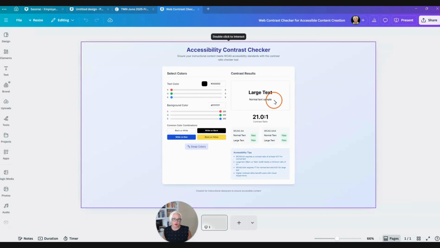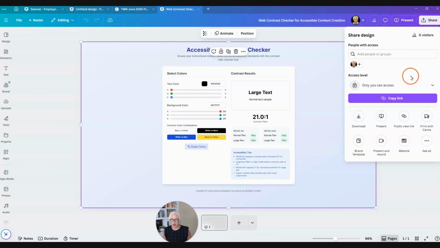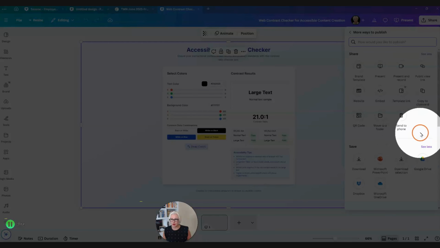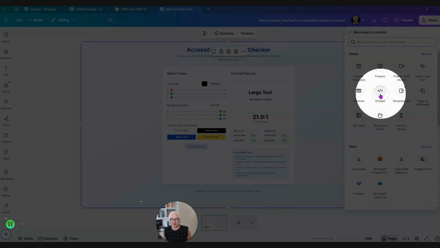And here is my contrast checker. So I can actually interact with it if I double click. So I can test some things. I can change the hex codes here, and I can make sure that it's working properly. When I'm happy with it, I'm going to go over to Share, and I'm going to go down to these three dots, select those, and then look for the one that says Embed.